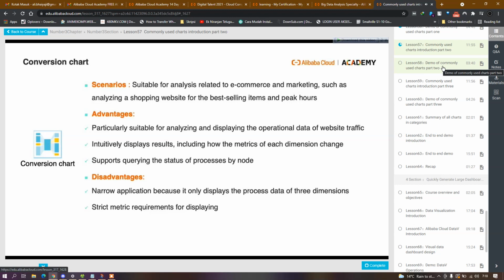It intuitively displays results including how the metrics of each dimension change, and supports querying the status of processes by nodes. What is the disadvantage? It can only be narrowly used for website measurement. So we call it a narrow application, because it only displays the process data of three dimensions and has a strict metric requirement for display.